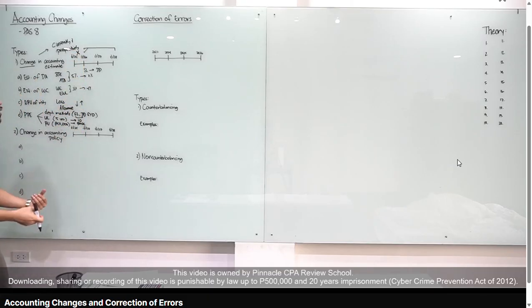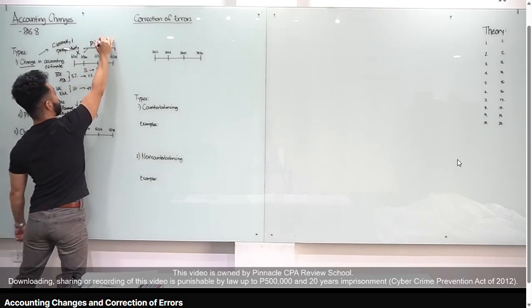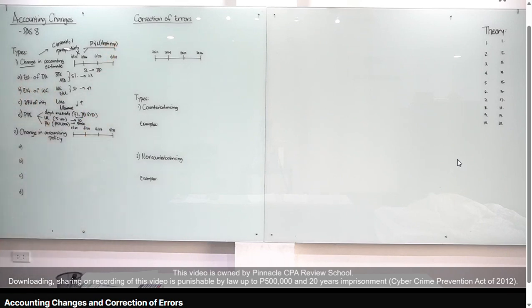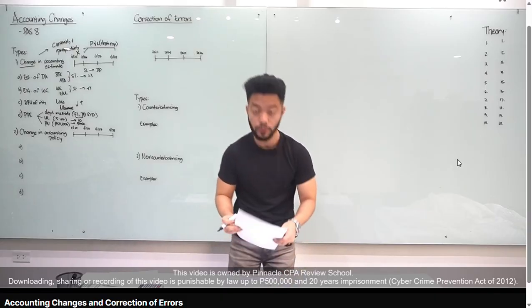So basically, ang magiging effect ng change in accounting estimate is P&L. In particular, since depreciation yan, we have depreciation expense. So yan, that's how you account for change in accounting estimate. Currently and prospectively. Apply muna natin yung class before we move on to change in accounting policy. Let's go to illustrative example number 1. Compute for the depreciation expense.